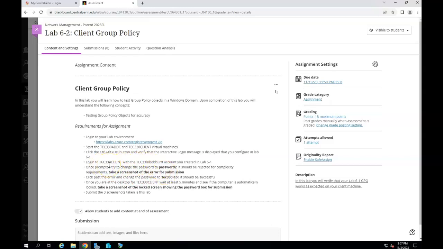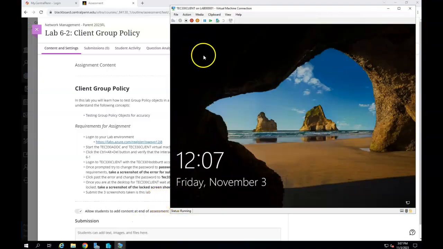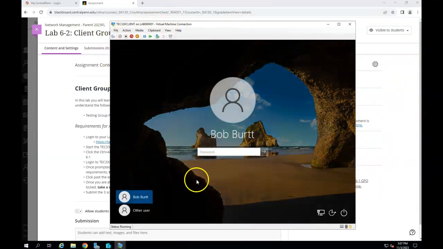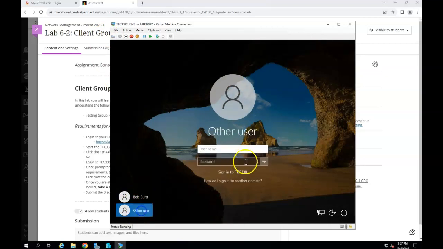Next, we want to log into the TEC330 client with the Bob Burt account that we created in Lab 5-1. Our TEC330 client here is up. We want to do Control-Alt-Delete. You guys won't have this, you'll have a different user. I already used this to log in once with him, so that's why it has his name there. So we'll do TEC330/Bob Burt, and then we'll do our password.